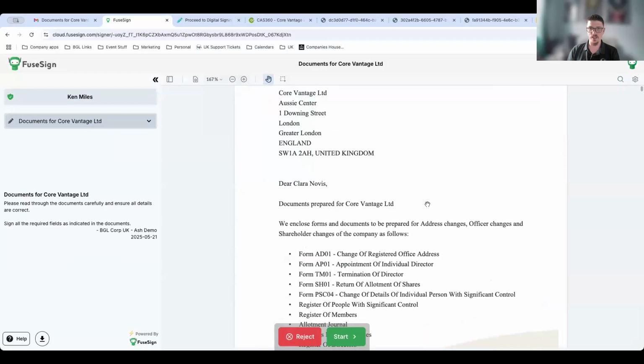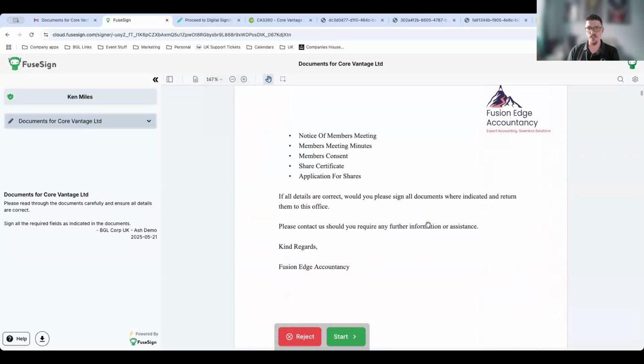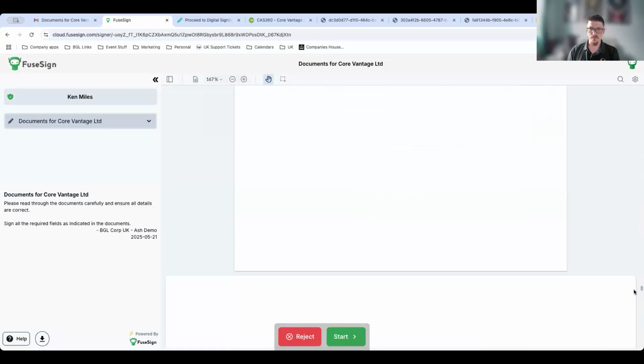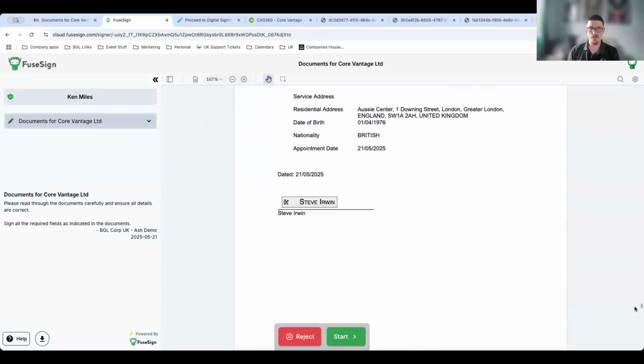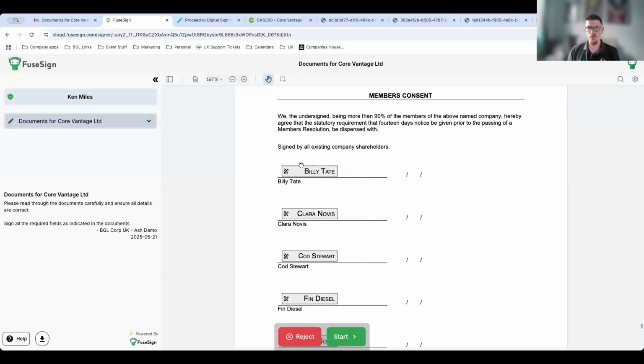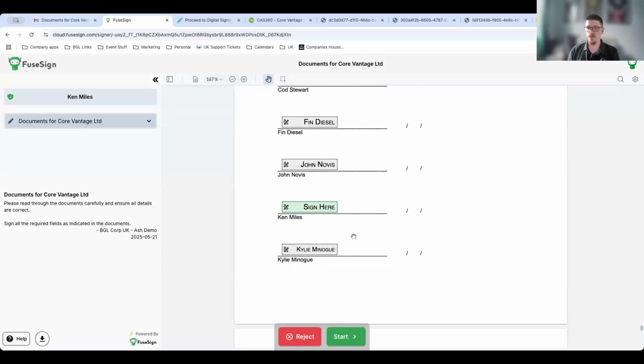Now, obviously, with this cover letter, you can see that we've included lots of documents into this particular pack. But one of the ones I want to look at is the members' consent form. And the reason, if I jump down here, where is it? There we go. You can see that it's now populated all the placeholders and who needs to sign what document where. And alongside, we've got Ken Miles in green because that is the part that he is signing. If other people had signed it, you'll actually see their signatures in here as well. So as an internal piece for the business, they'll be able to see who they're waiting on to get the documents finished as well.